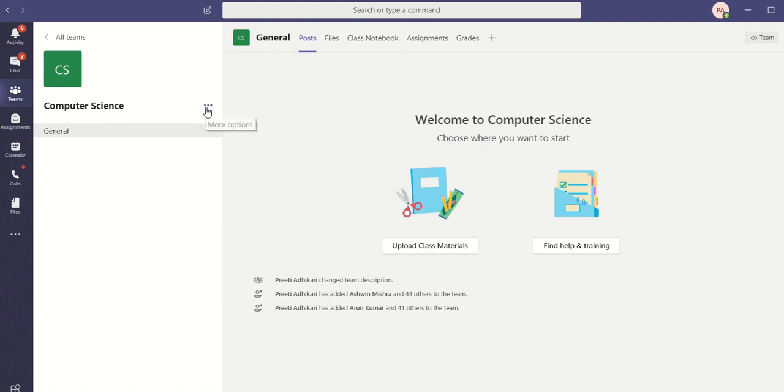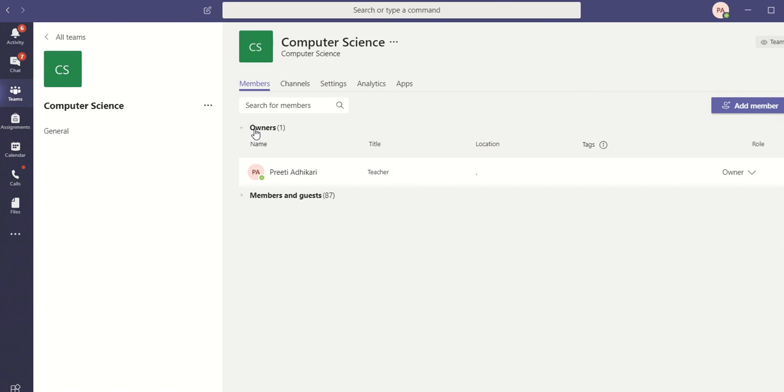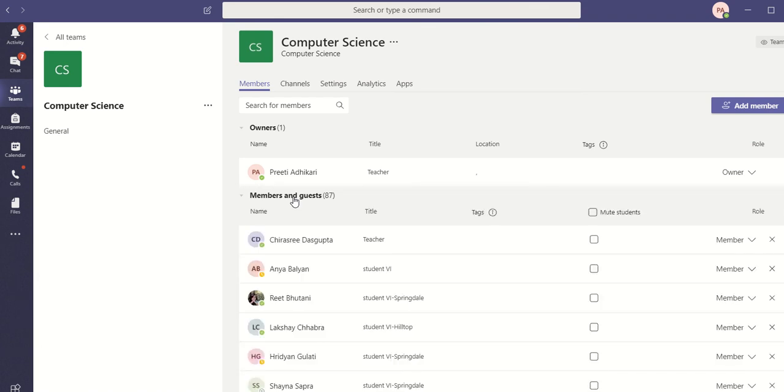Now if you see here, there are three dots for more options. If I click here, I say manage team. After clicking on manage team, you can see my name is written here and I'm the owner of this group. Then you can see here members and guests. If I click here, I've added two classes, that is your Springdale and Hilltop. So all the members will be added in this. I can mute my students from here, or while I'm taking a meeting, at that time also I can mute.